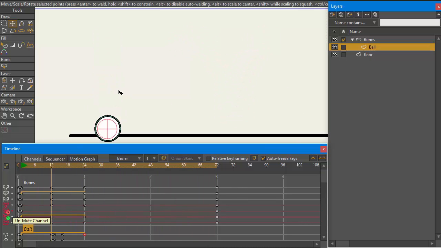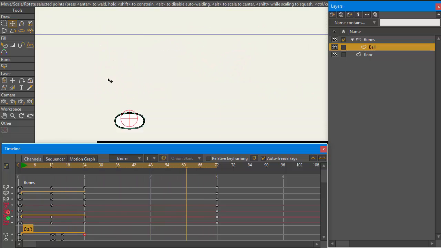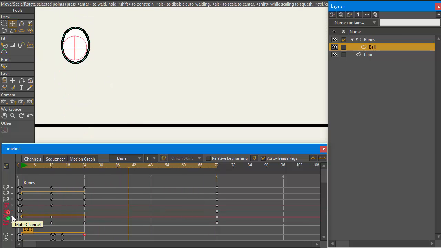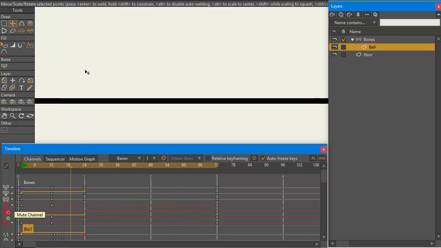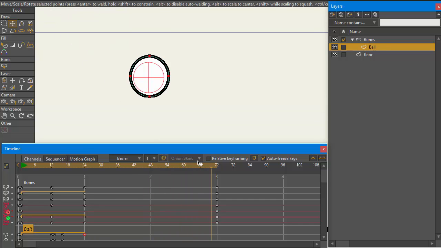So it's a really handy way of if you want to make edits to something, so I wanted to actually edit the ball, something on the surface of the ball, while I've already done a bunch of animation. Just mute all your animation, and you can just see the ball as though it's not moving. So that's really handy.